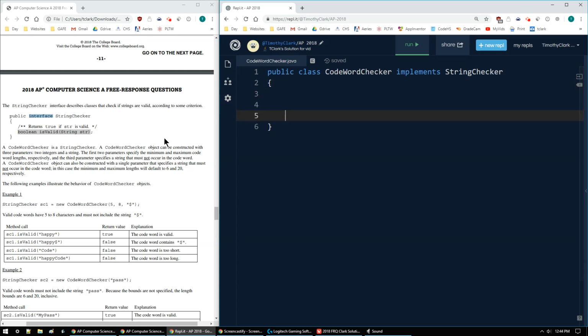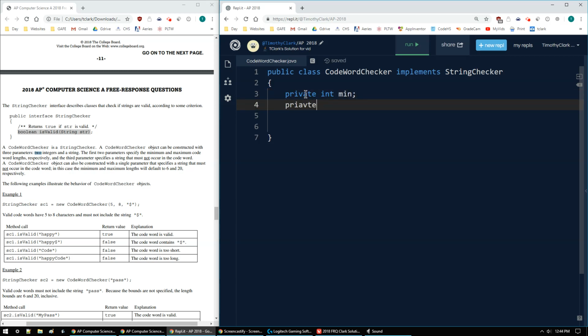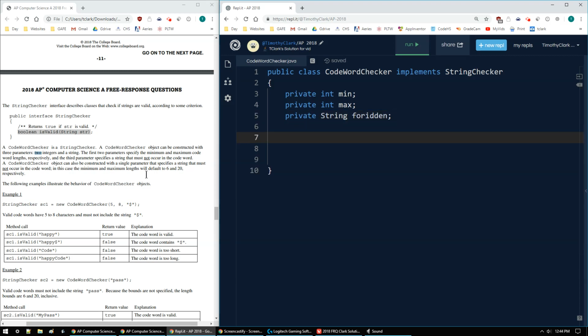And then right away, I know it has three things, two integers and a string. So I have a first integer, it should be private int min, and then private int max. And then the third thing is a string. So it's also private. I'll keep it up with everything else: private String forbidden. This is a string that is forbidden, that the code word cannot have. Okay, so those are my instance variables: min, max, and forbidden.